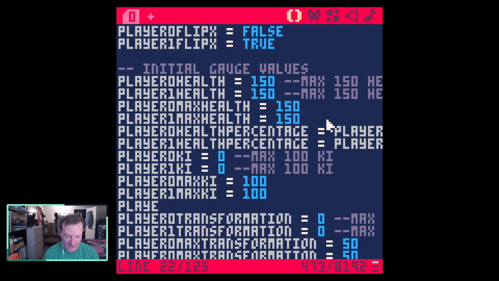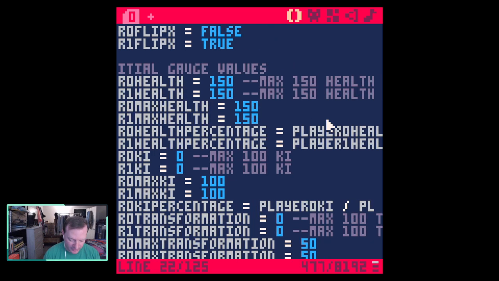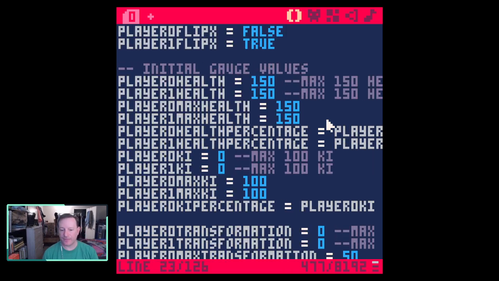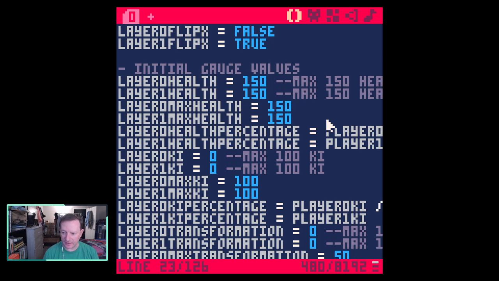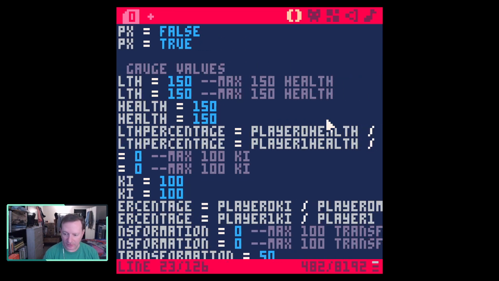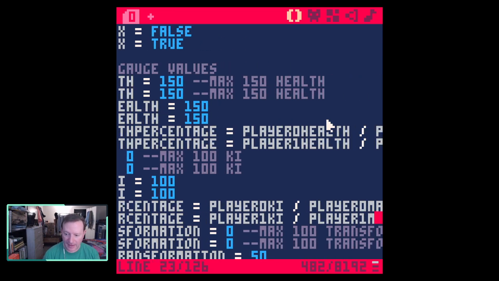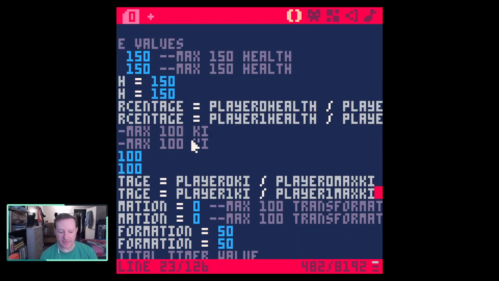This is great. Player 0 Chi percentage equals player 0 Chi divided by player 0 max Chi. Player 1 Chi percentage equals player 1 Chi divided by player 1 max Chi. And same thing for the transformation.